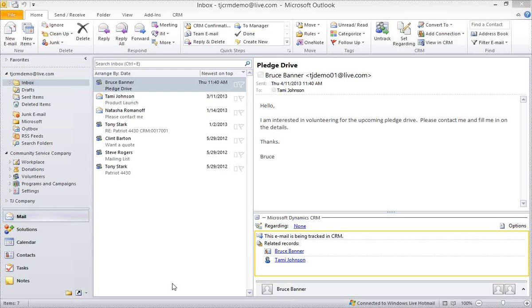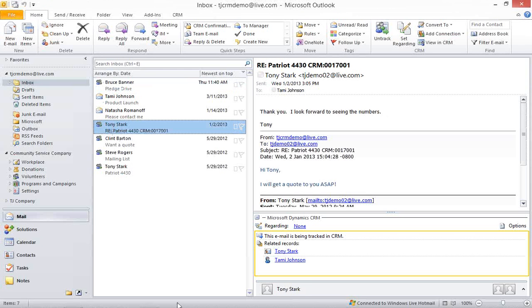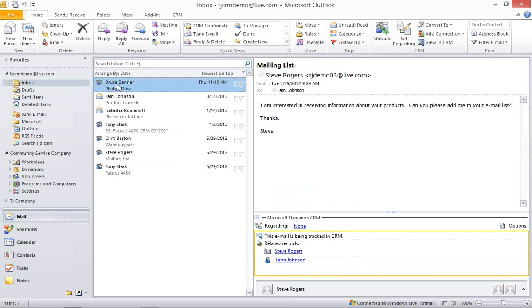So I'm just going to take you through, real briefly, some of the things that are key here. One of them, you can see I've got Bruce Banner here, and he's got a different icon than what you would typically see in an Outlook email. This is just my inbox, and I can click around, and you can see that things change. This is my normal Outlook reading pane, and I've got some additional CRM information down here at the bottom.